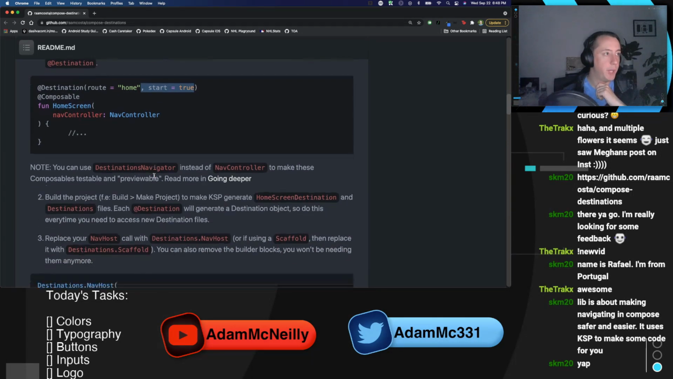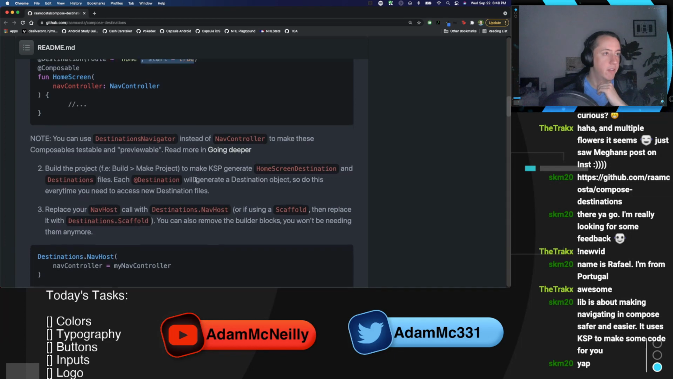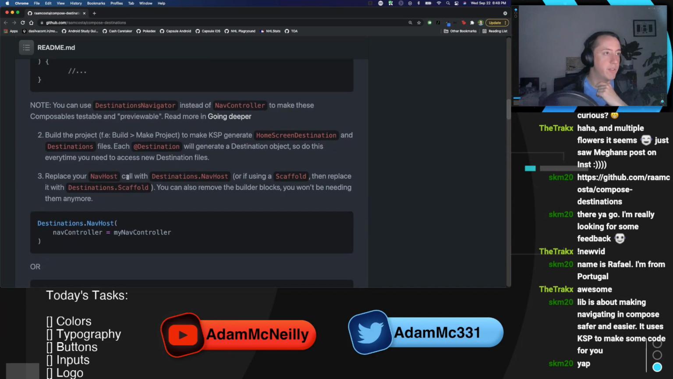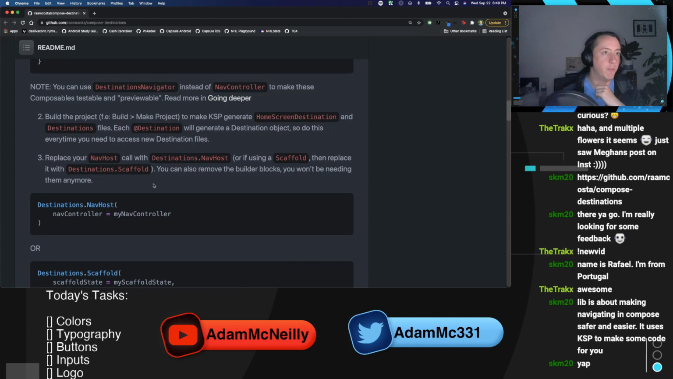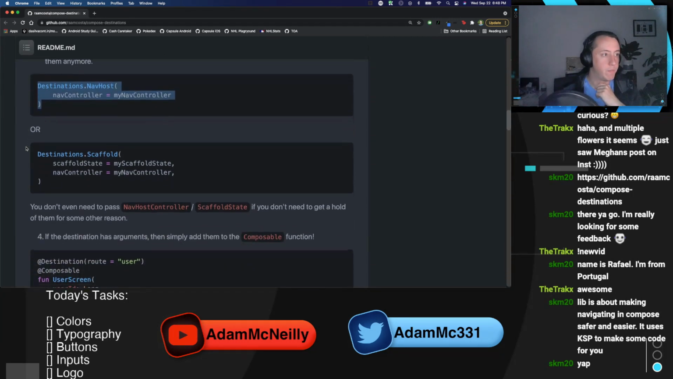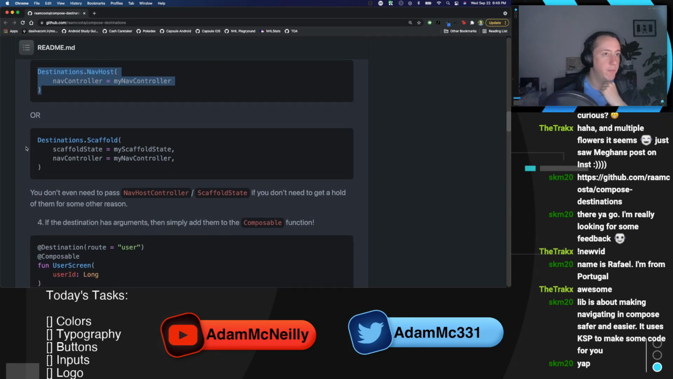And okay, we could do more. Build the project. I'm assuming that, yep, that makes it generate the destinations files. And let's see, replace your NavHost with DestinationsNavHost, or if using Scaffold, replace with DestinationsScaffold. You can remove builder blocks, you won't be needing them anymore. Got it. So we just create a NavHost like this. And that's it. You don't even need to pass, if you don't need.